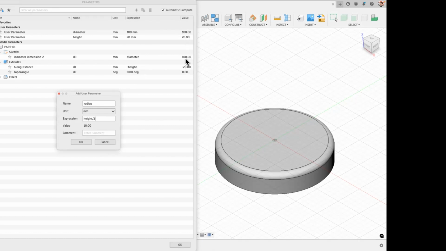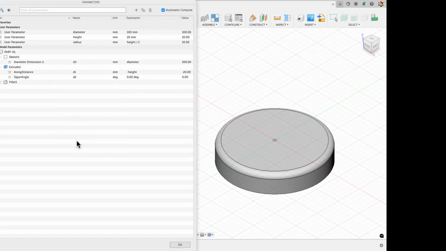And now under the value, you see it says 10. Because the height is currently 20. We divide it by 2, we get 10. So this expression in our table is the math, and this column called value is the result of that math. We have no control. We can't change anything in the value. It's the result of the expression, and that's why it is not editable here. It's just the value that is the result of the math in the expression. Now say okay.